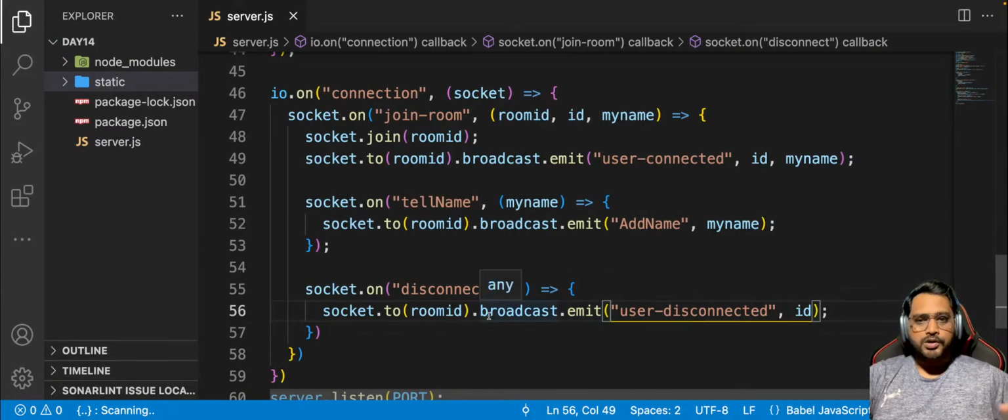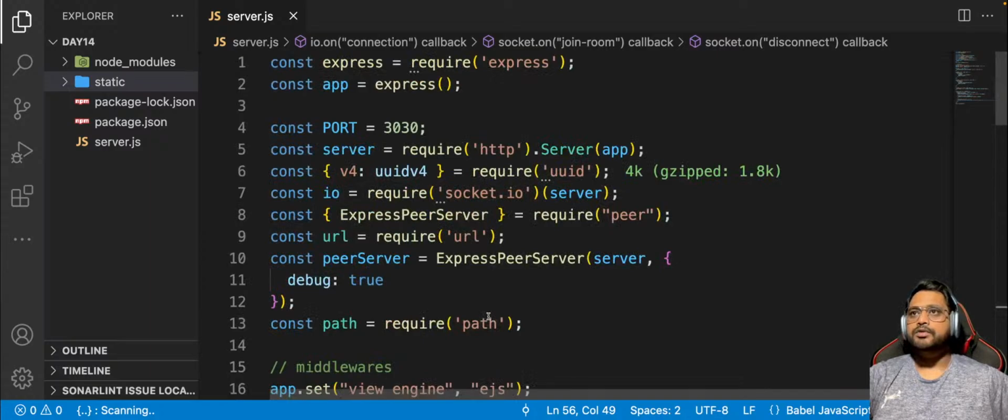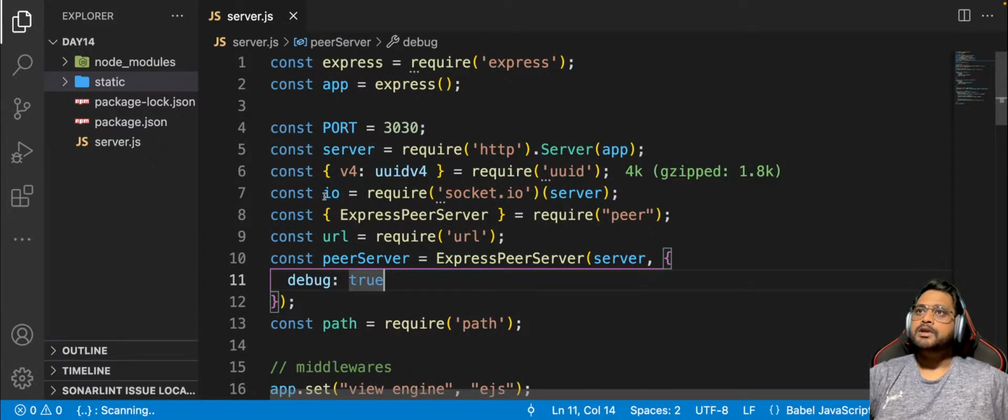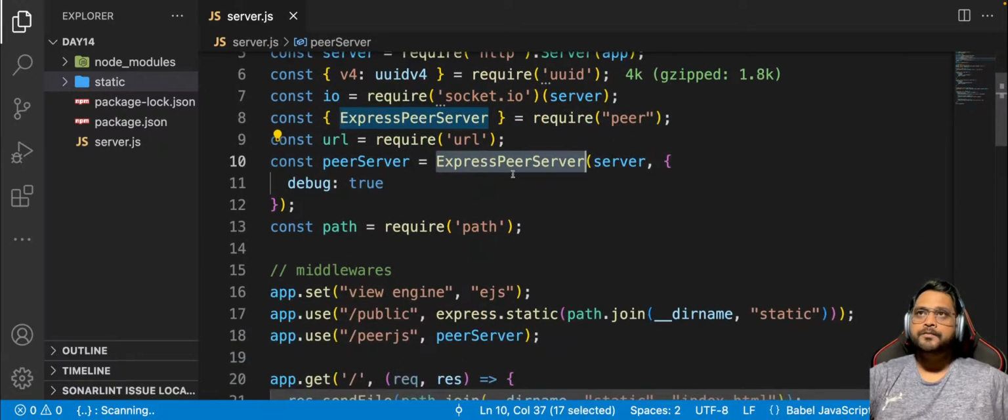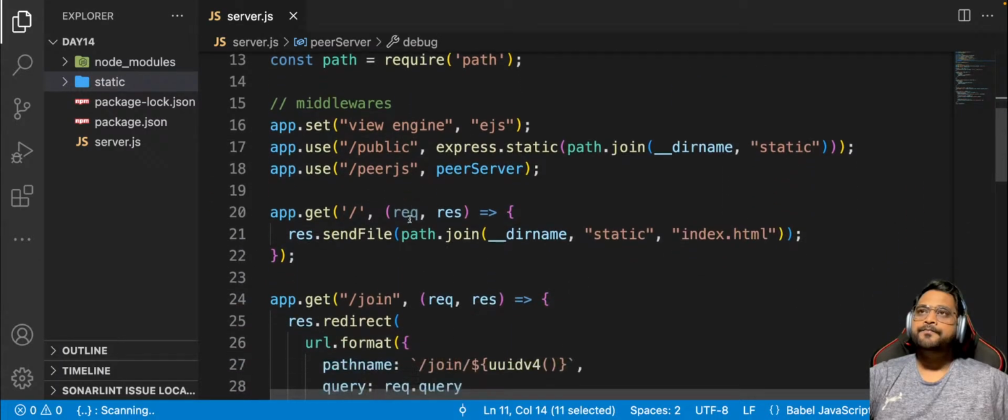Right. This is all that you require on the server side. We have already covered most of the things, so I did not go into more details. Simply, we have our socket.io, we have our PeerJS, we have our URL. We called express PeerServer. We put in the server and we put in debug as true.